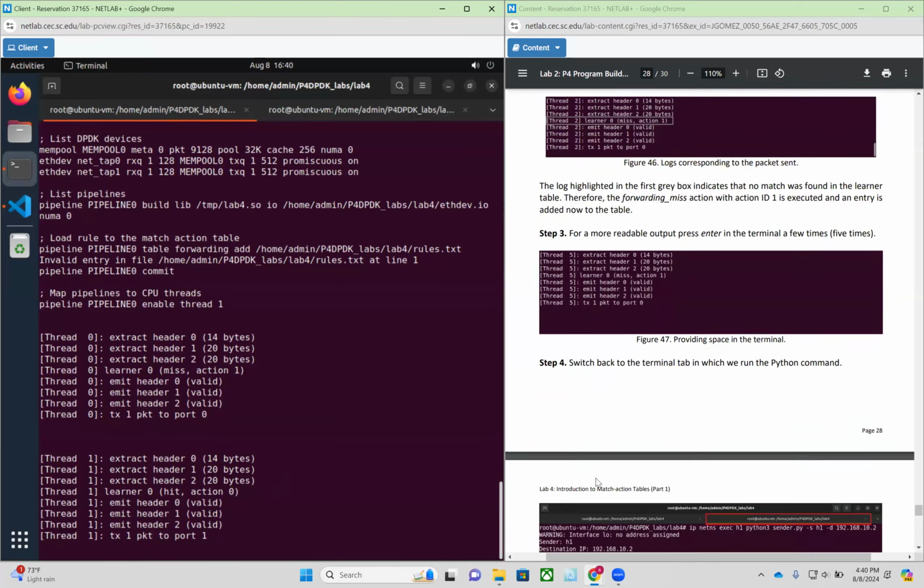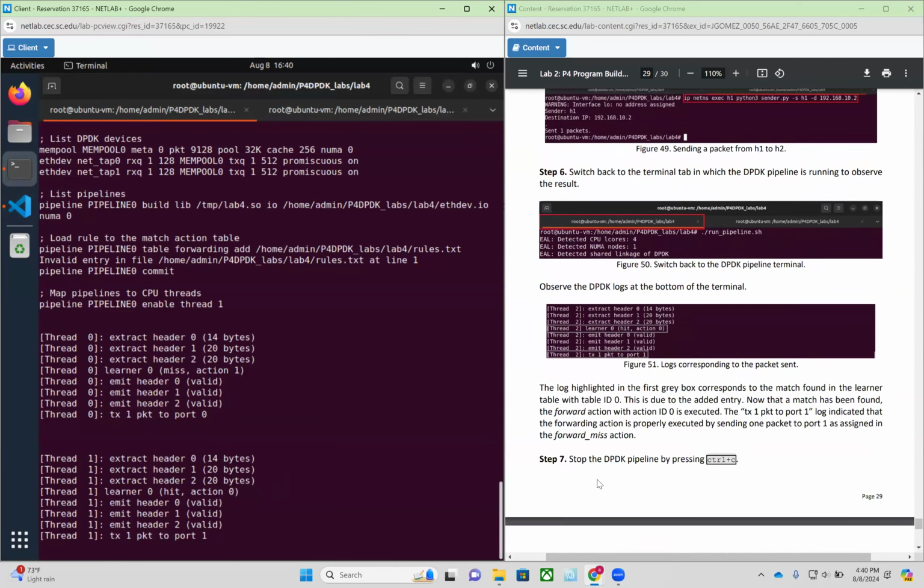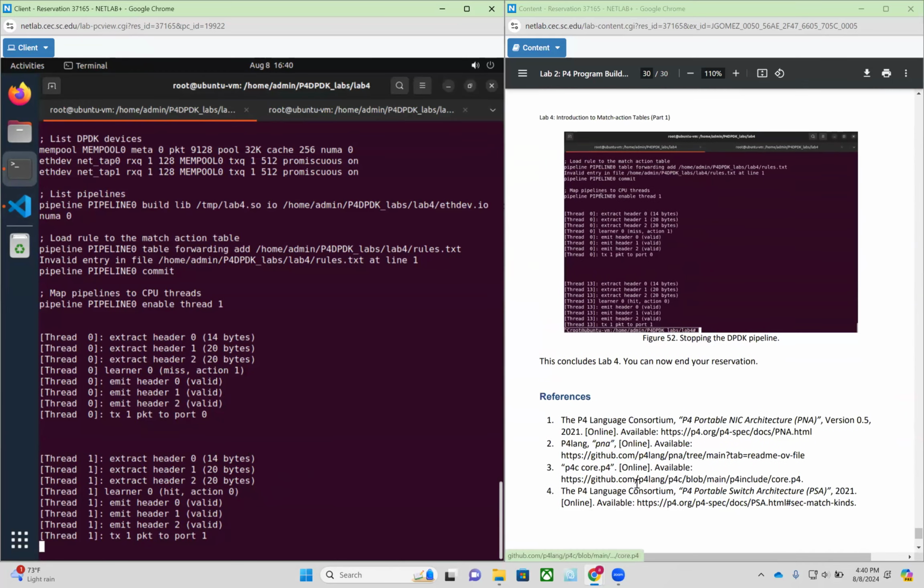And this should conclude our lab if I did not miss anything. Yes. So this concludes the current lab, the lab on match action tables. Please let me know if you have any questions.